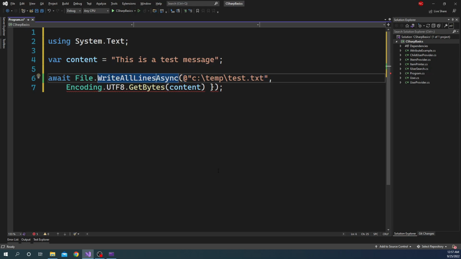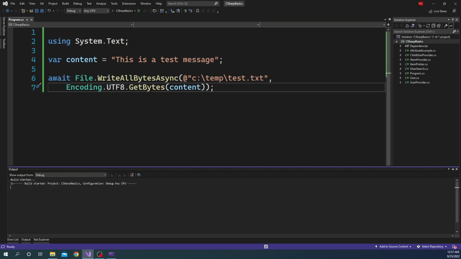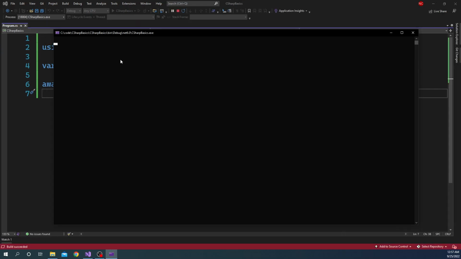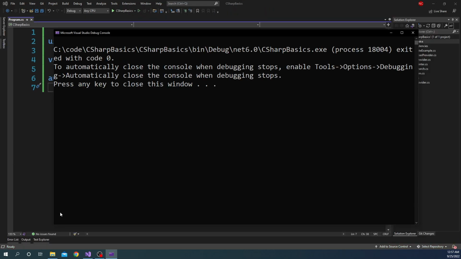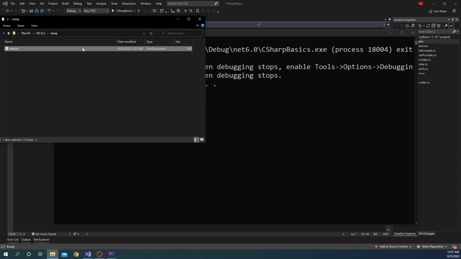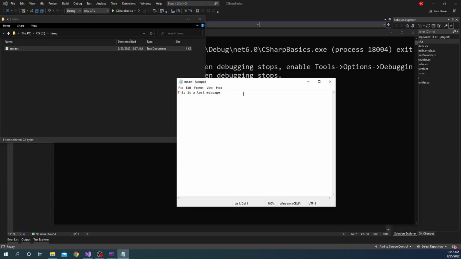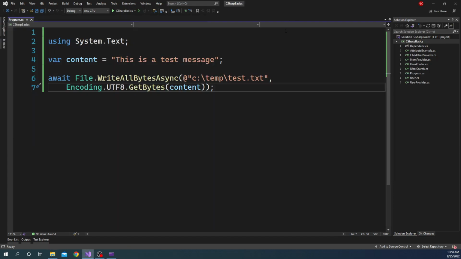We have to change this method from WriteAllLines to WriteAllBytesAsync. And let me get rid of this. And that should be it. Now if I run this program, I should see this text getting added. Though we are using a byte array, ultimately in the content, it will be, this is a test message. So now if I go back here, I see this is a test message. So right now I'm not going to delete the message.